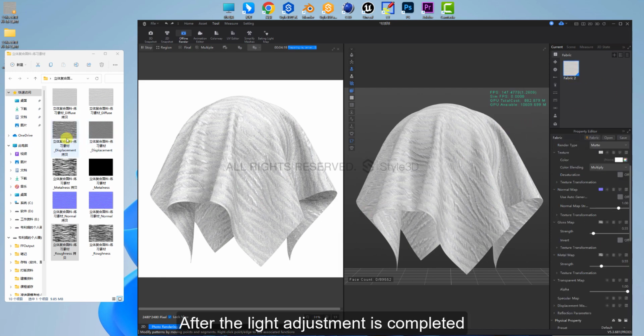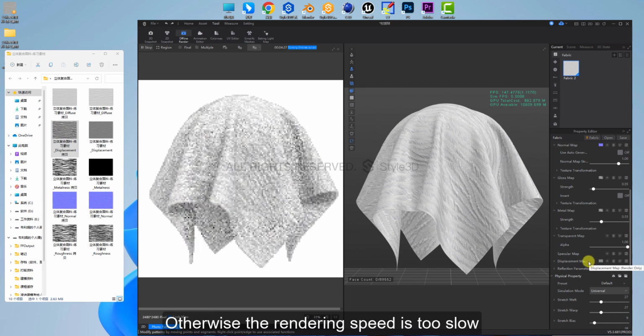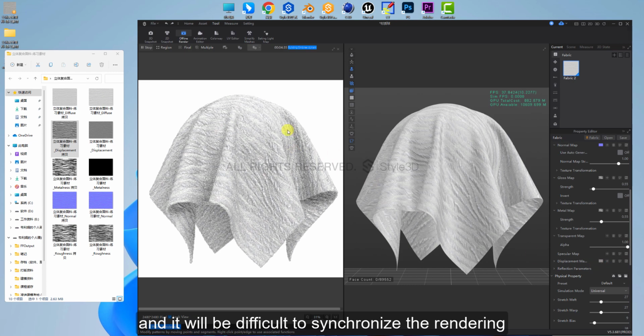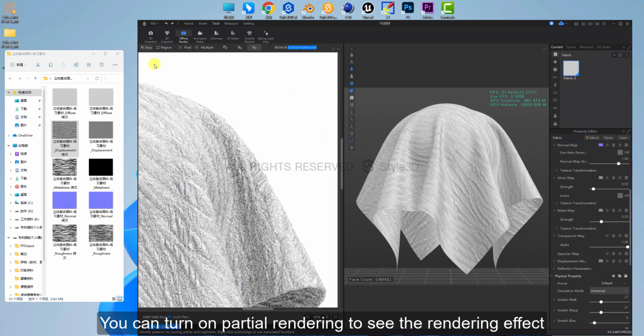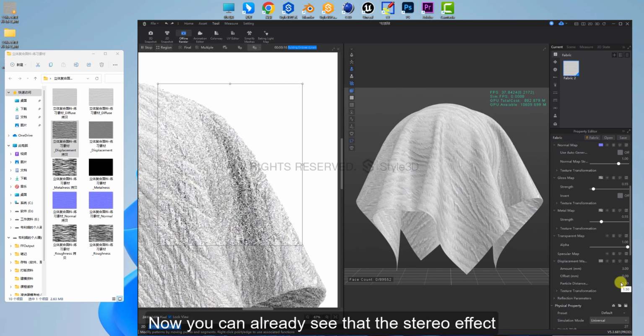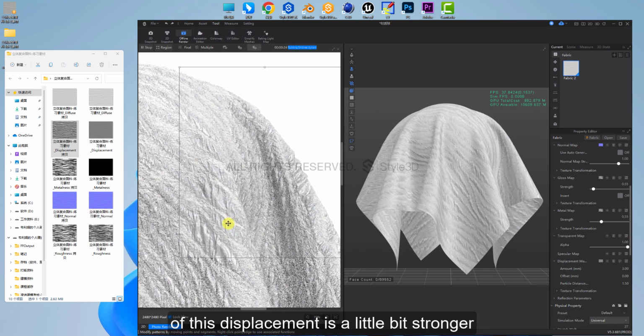After the light adjustment is completed, put the displacement map in. Otherwise, the rendering speed is too slow, and it will be difficult to synchronize the rendering. You can turn on partial rendering to see the rendering effect. Reduce the displacement map particle spacing. Now you can already see that the stereo effect of this displacement is a little bit strong.